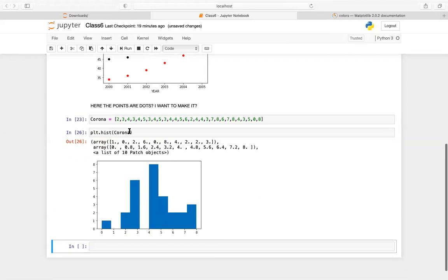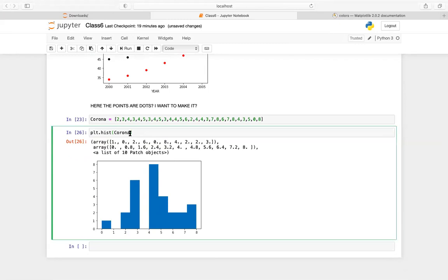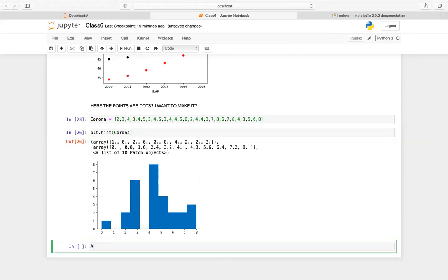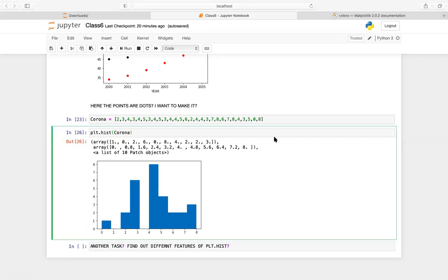Now I want to make this histogram a little better. How do I make it? There are several functions, but I will just show you some of them. Another task will be to find out different features of plt.hist. I'll show you some of the basic features. So let's say bin.